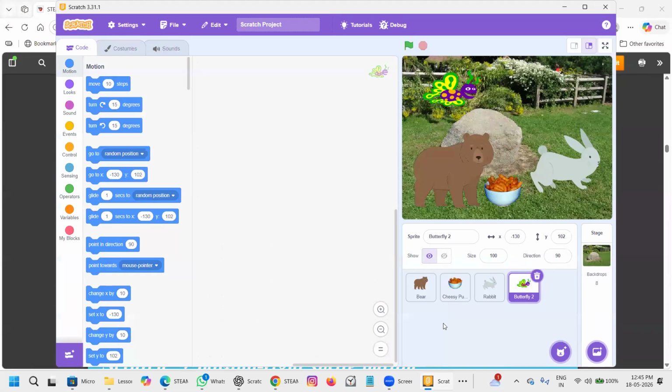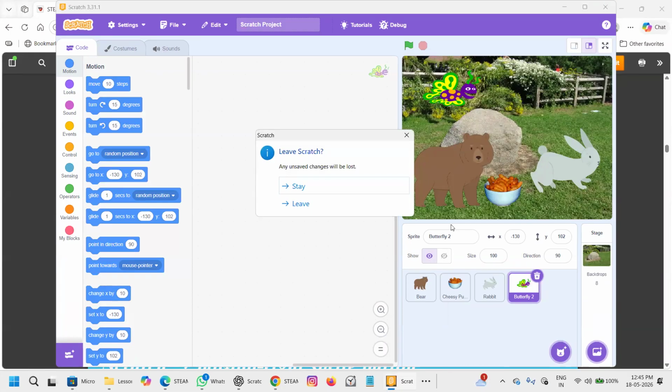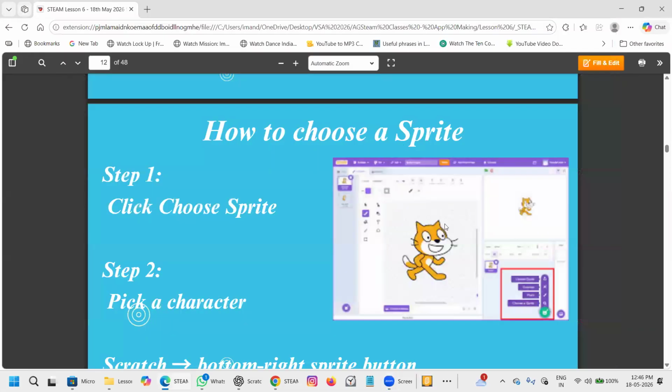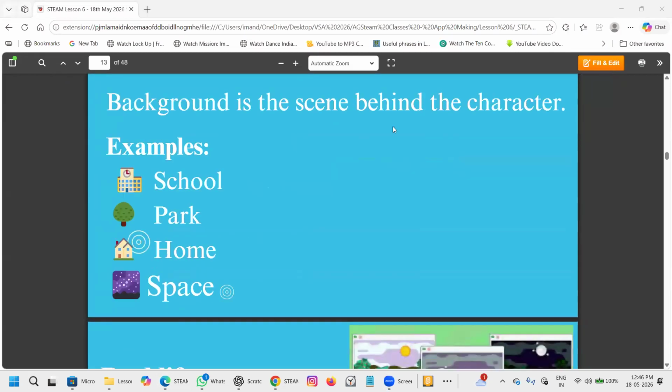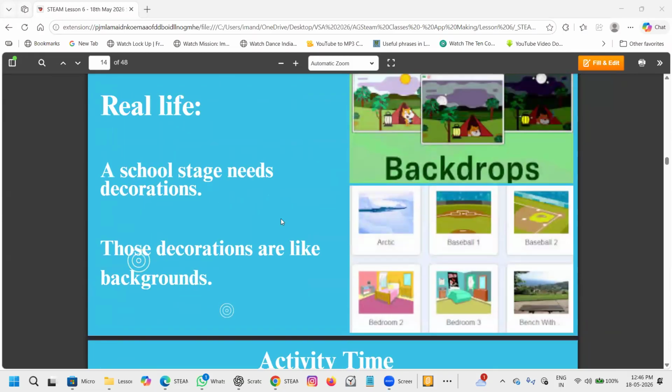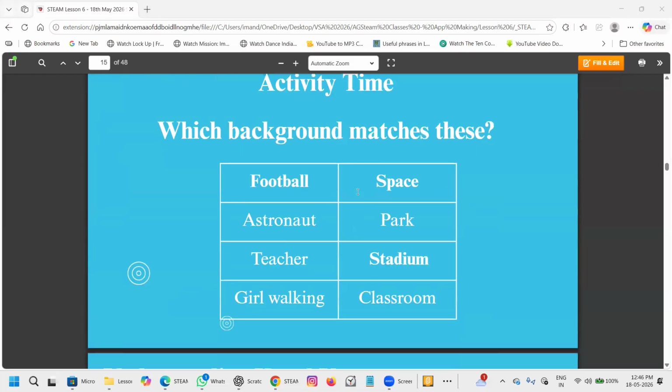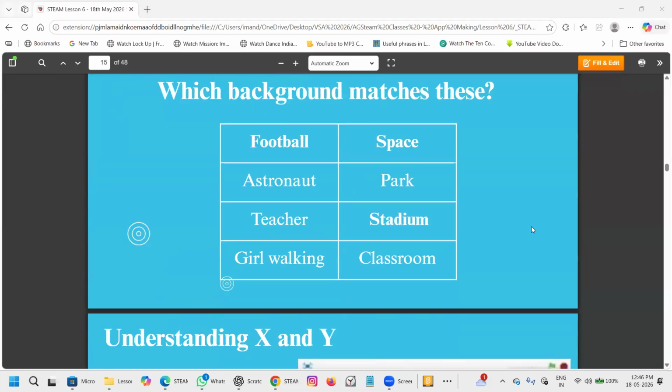Okay. So we stop here. So we understood how to choose a sprite. We understood how to choose the background. Okay. So these are the backgrounds. The school stage needs decoration also. Now, match. Which background matches with football, which background would you like to have? Quickly in the chat. Football, which background? You have to match.